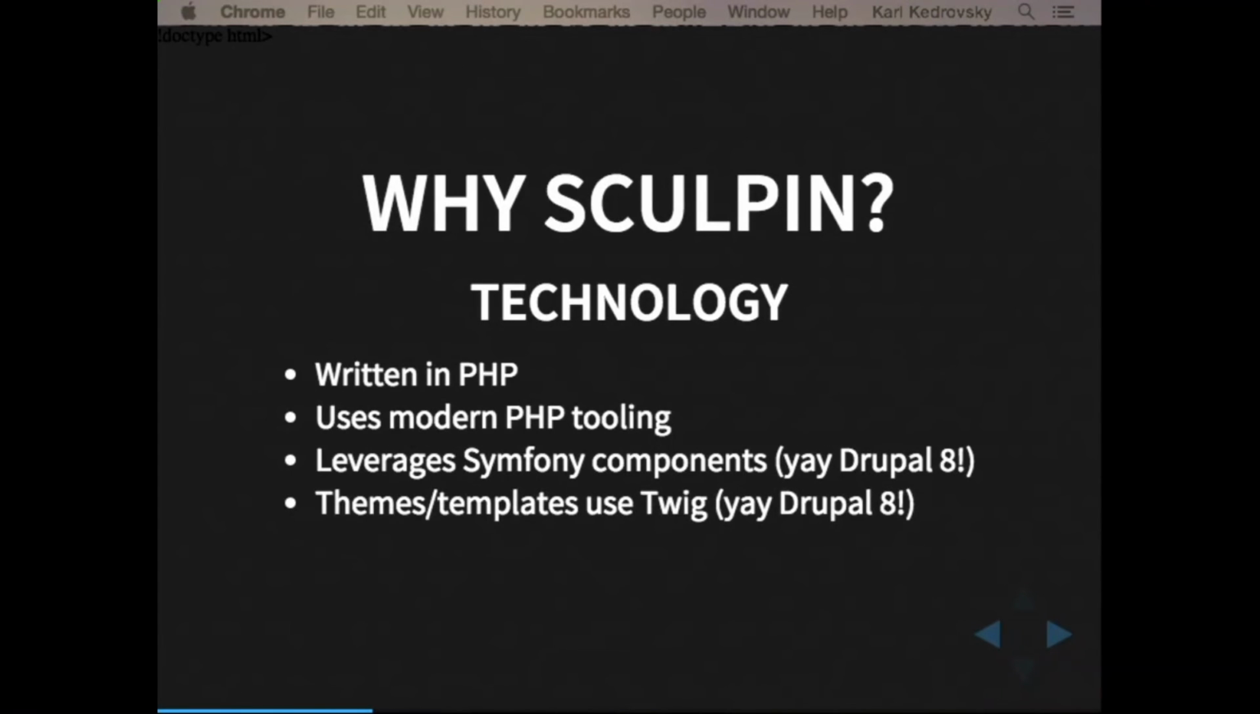Uses Twig for the template system, also a good thing because we're using that in Drupal 8, and he uses YAML for all his config files. Drupal 8 still uses YAML, right? Okay, good. That one I wasn't sure about.